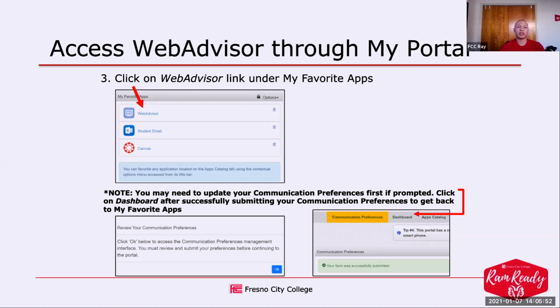And once you log in, it's going to take you over to the favorite apps page. You'll notice WebAdvisor is at the top. Note that you may need to update your communication preferences if you haven't done that already. And once you've done that and filled that out completely, you're able to continue on to WebAdvisor by clicking on the link.